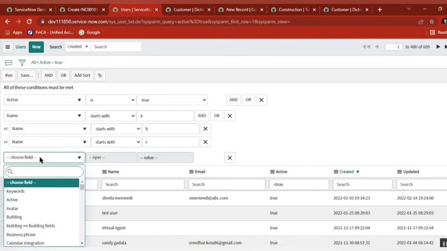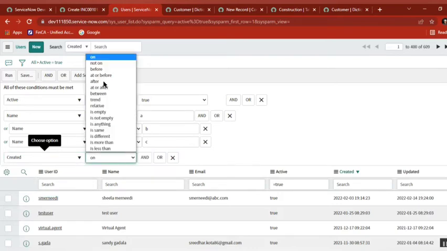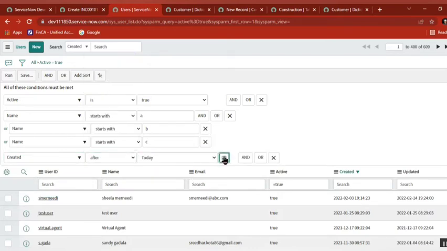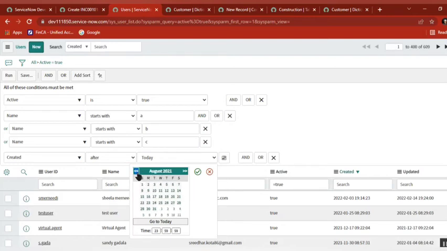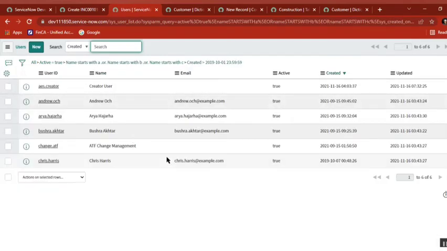What else? Created after, maybe last year, 2022. Let's say from this date, how many users are created, who are active, and whose name starts with ABC. So I'm applying a filter just to see something running. I got 6 records matched. These 6 records have a name starting with A or B or C, they're all active true, and they were created after this date. So I applied some random filter.